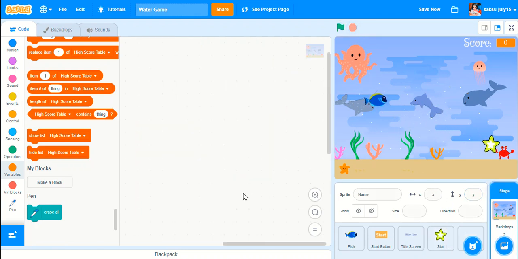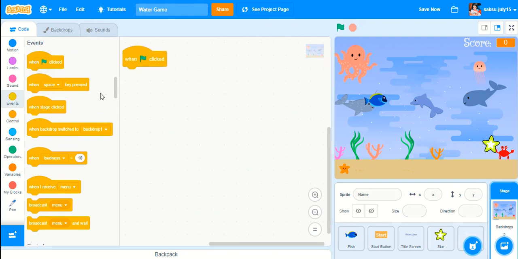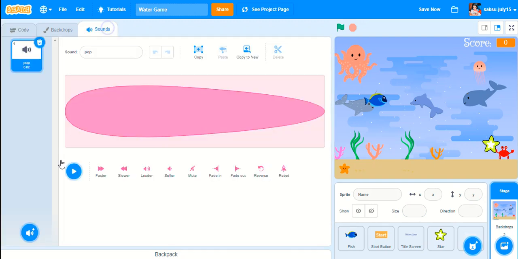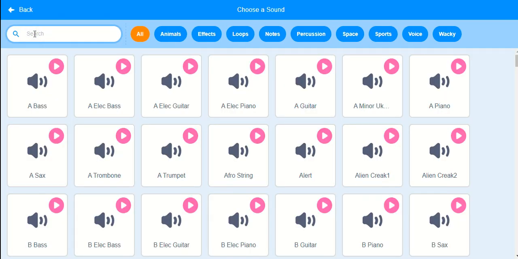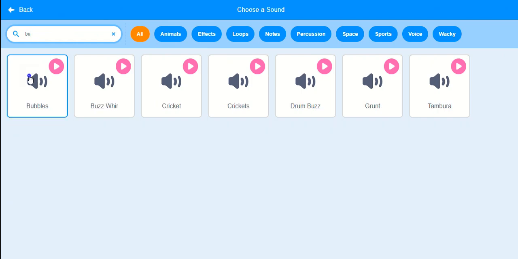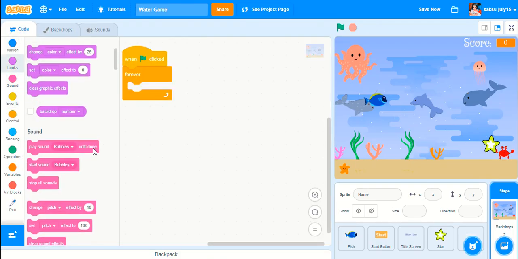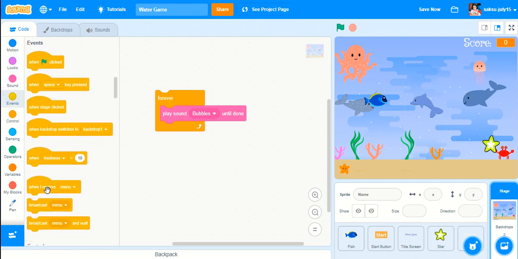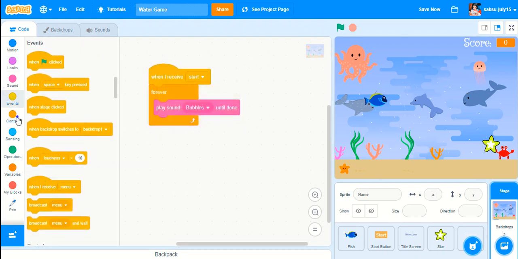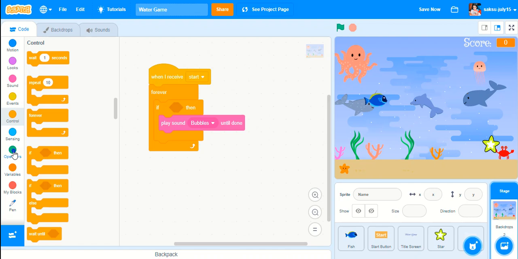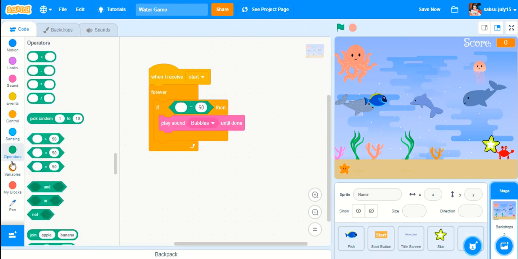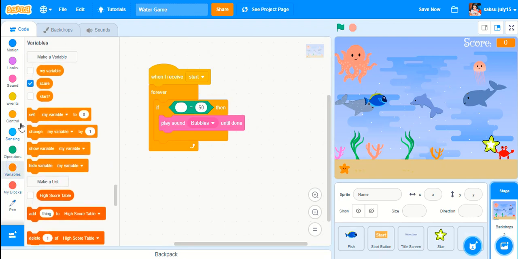So we can just add a background music forever. Let's choose a sound bubbles. Play sound bubbles until done. And let's replace this with when I receive start, and let's add an if statement. If the start is equal to yes, then only play it.